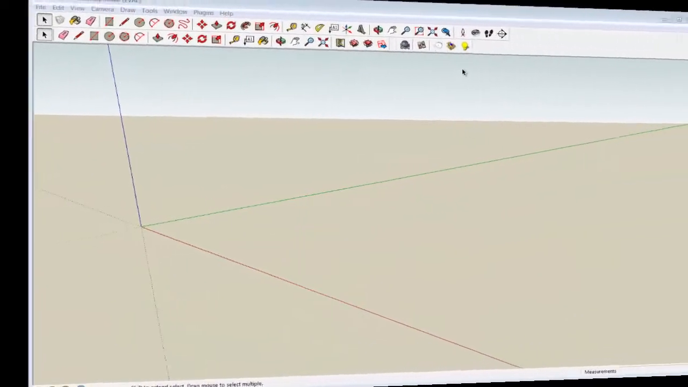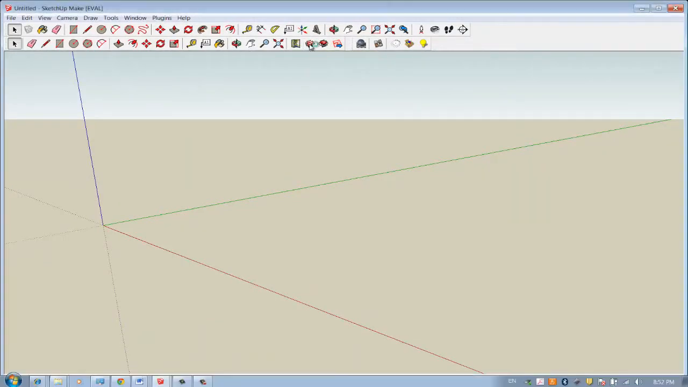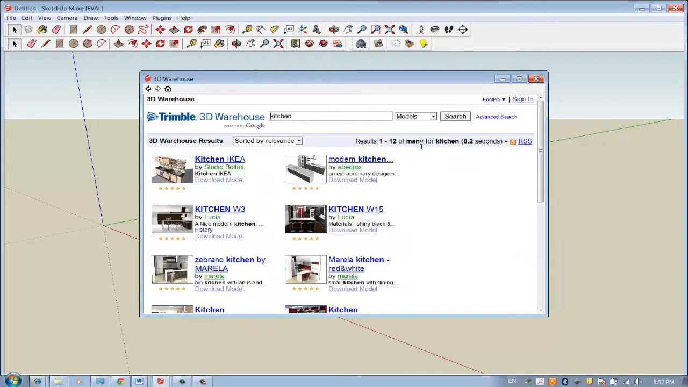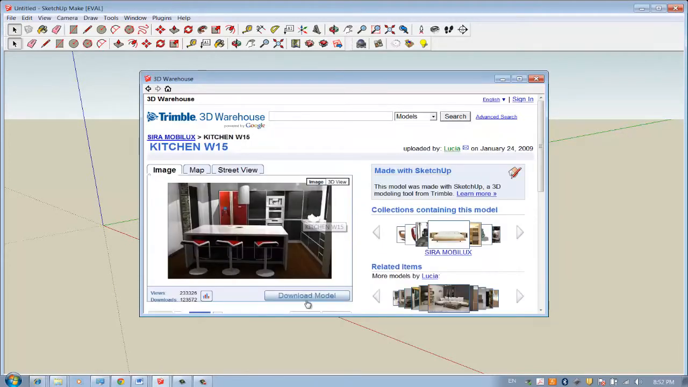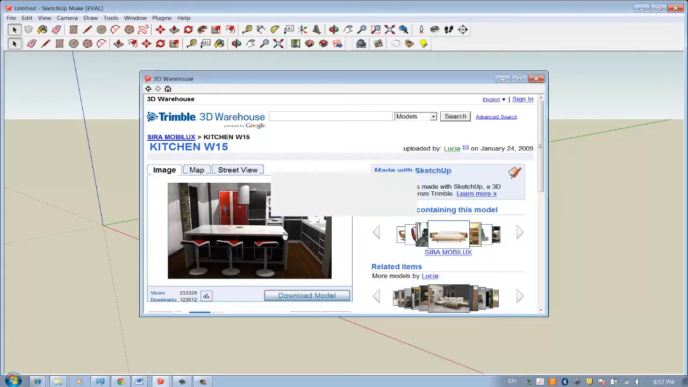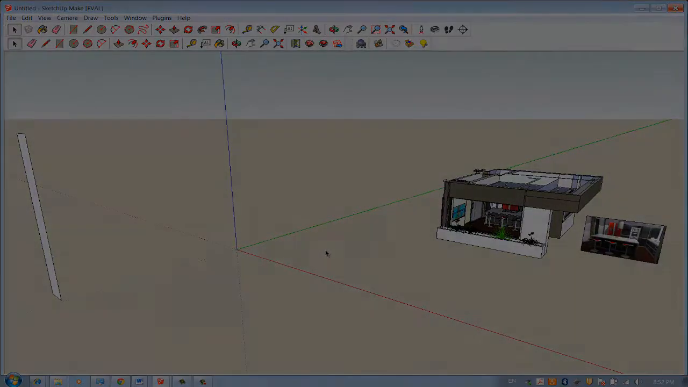To begin today's lesson, we're going to download a model from the Get Models location. Let's start there. And I think today we'll actually work from a kitchen. So let's type in the word kitchen and search. The one that I would like everyone to use for today's tutorial would be this kitchen. Okay, download the model, and yes. And we're going to bring that into our space and click.